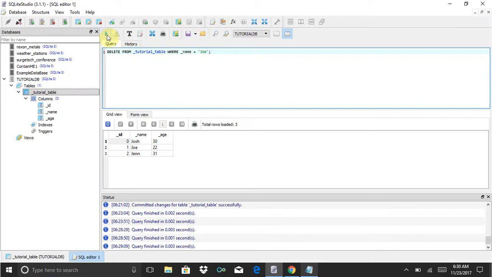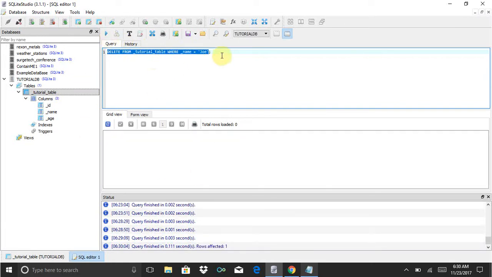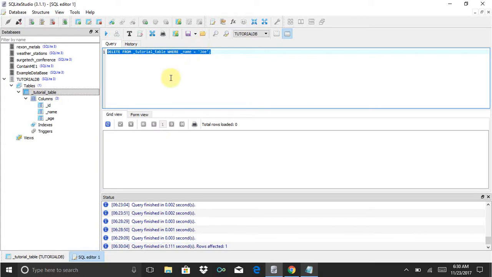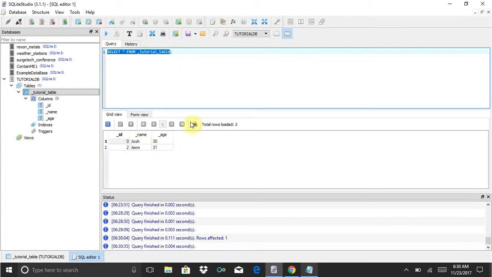So we're going to run this query, and now that we've ran that, let's see if Joe's still there. Hold on, let me copy and paste this too for you. See if Joe's still there, and Joe is gone. So that's how you delete. Okay, now that we have seen how to retrieve data, how to delete data, let's find out how to update data.